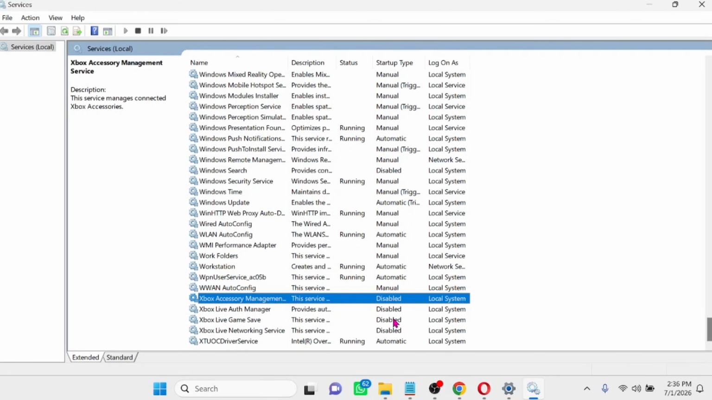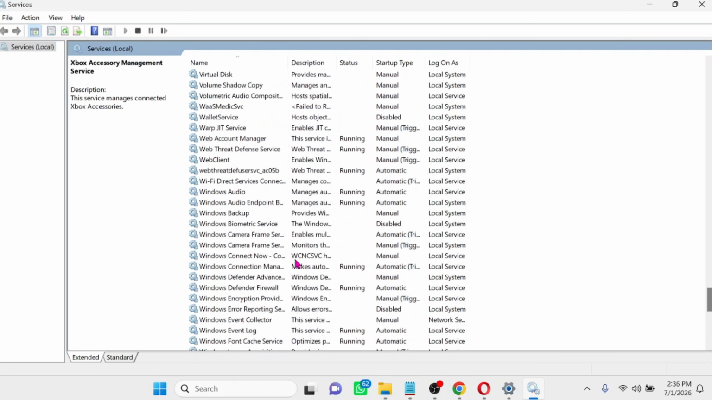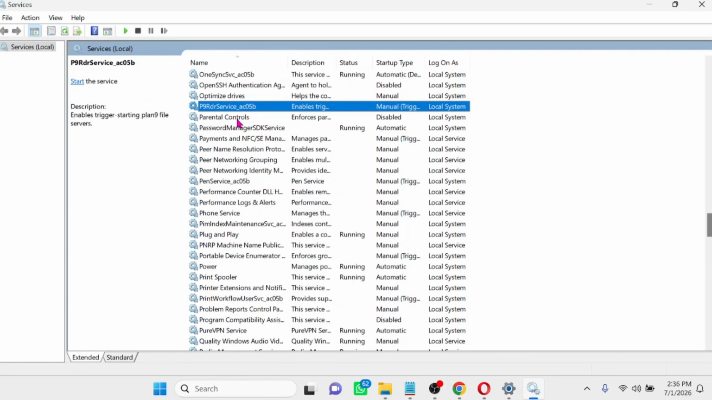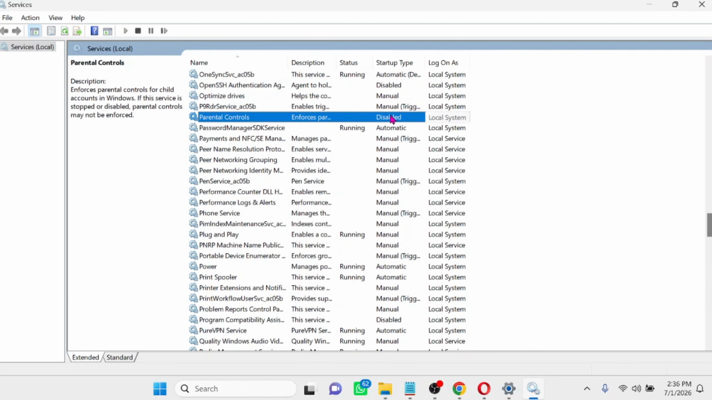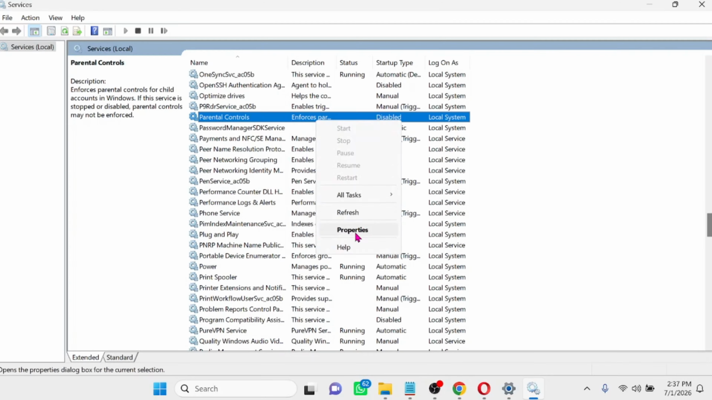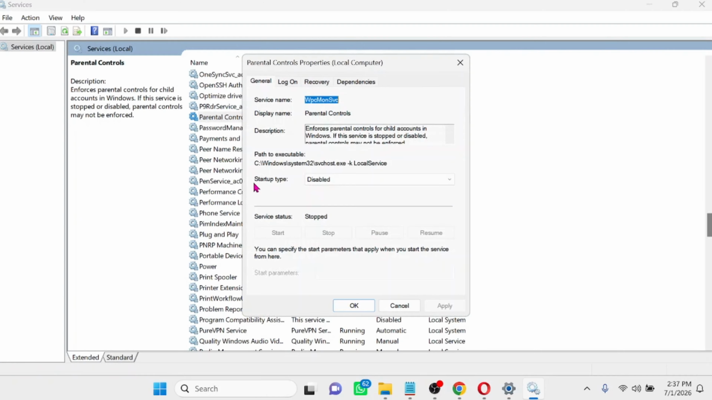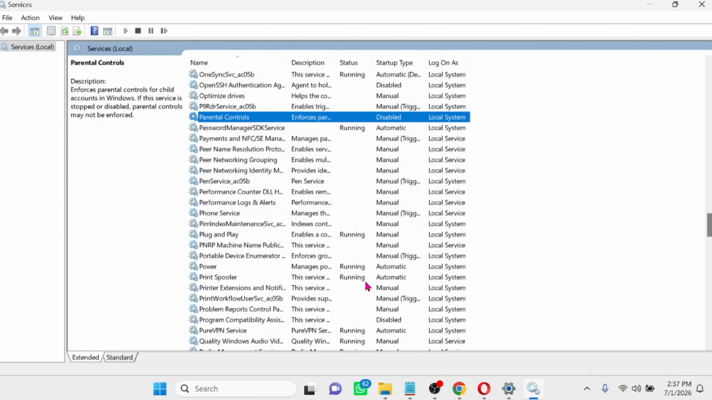The next thing you have to disable here is very simple and important: Parental Controls. Locate Parental Controls and disable it. Now here is Parental Controls. You can see that I have disabled it. So do the same thing for Parental Controls. Doing so is very simple. Just right click on it, then click on Properties. Then you should see the one that says Startup type. Click on it, then click on Disabled, click on Apply, and click on OK to disable it.